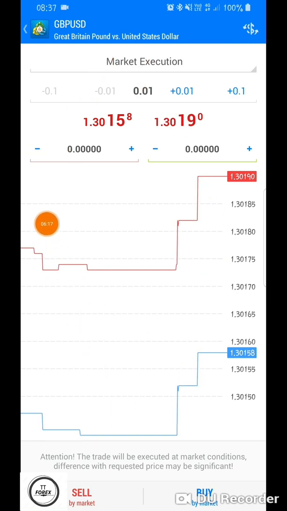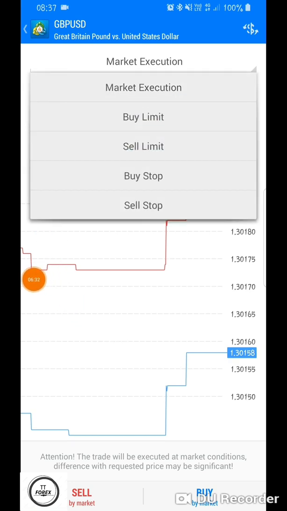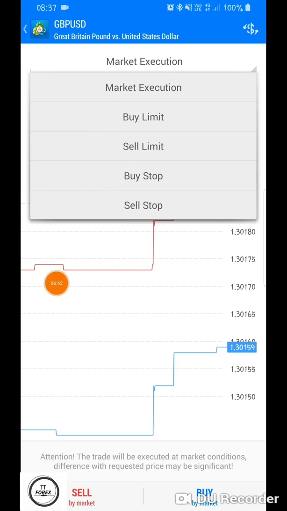On the screen, what are you looking at? Well, first thing that you're looking at is the market execution here at the top. Okay, market execution, that means if you click sell here at the bottom or the buy here at the bottom, it will execute the market immediately. Okay, and then if you don't want that, then you click on the market execution, you get other 4 options below the market execution: the buy limit, sell limit, buy stop, and sell stop. Don't have to worry about that at the moment. I'll explain them on a separate video when I teach trading.